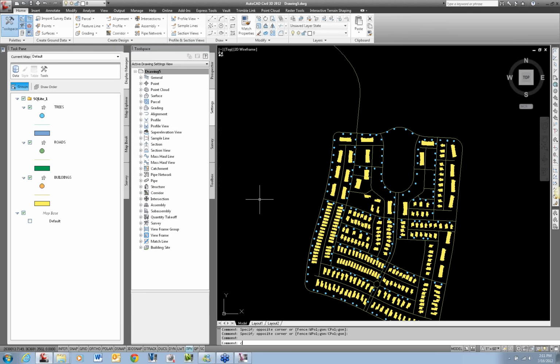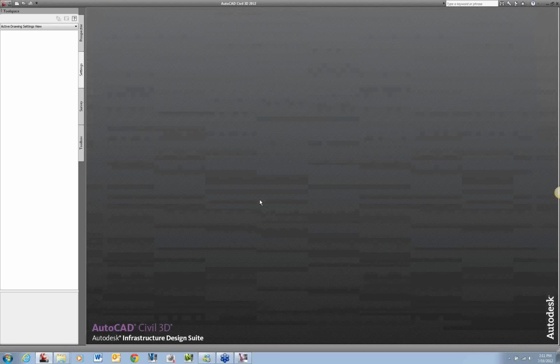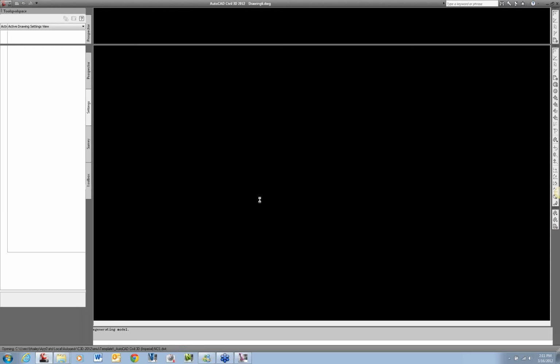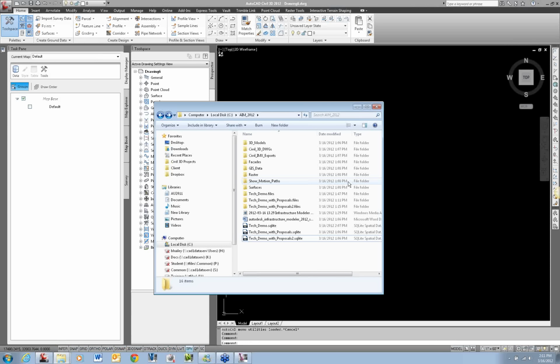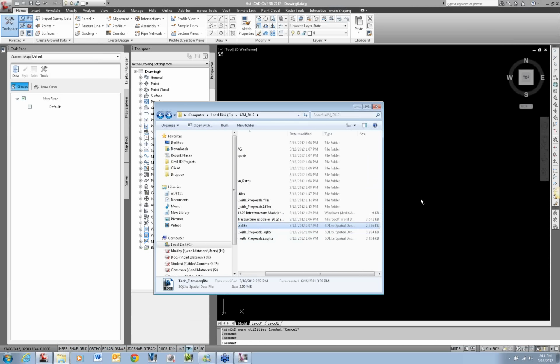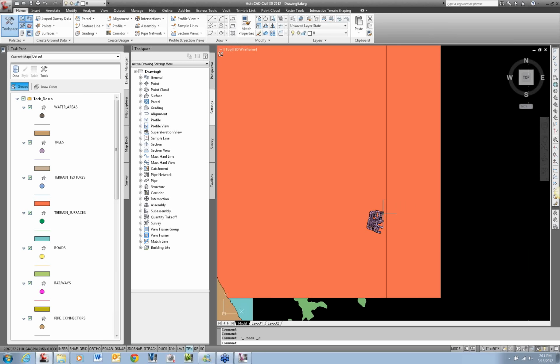Now I'm going to show you another way to do this. So the way I just showed you, that was the difficult way. It has also allowed you to pick individual pieces. If I just want to bring everything over, all I have to do is go find that SQLite file and just drag it into my drawing. And it connects to all that data for me.